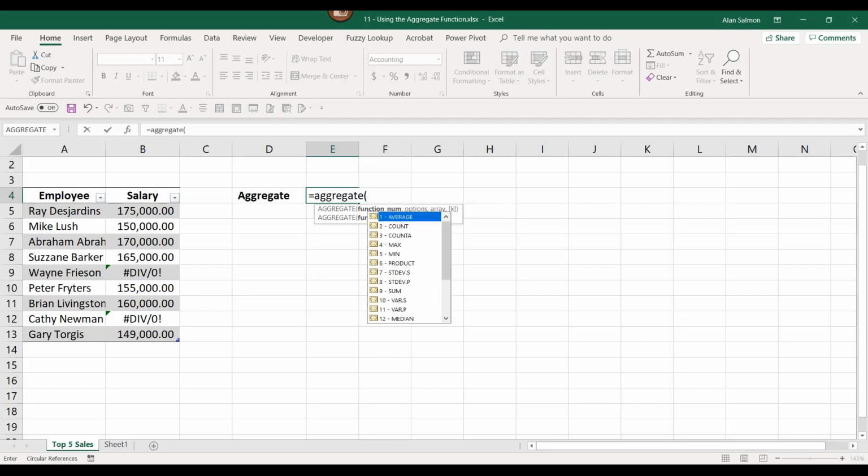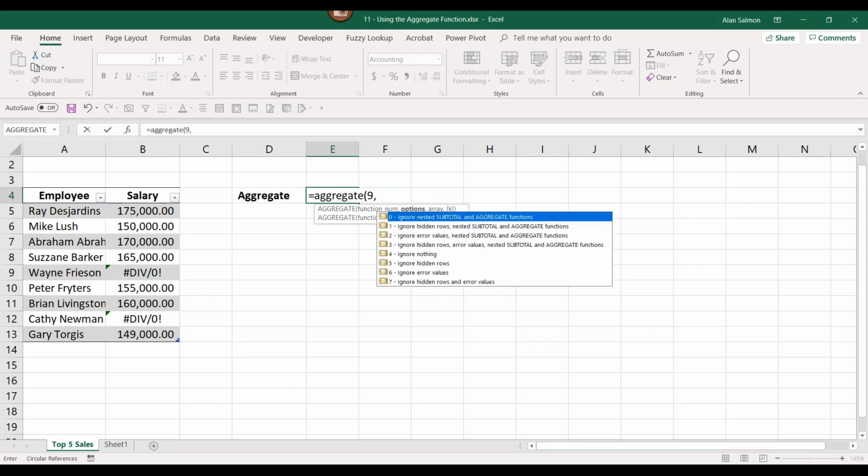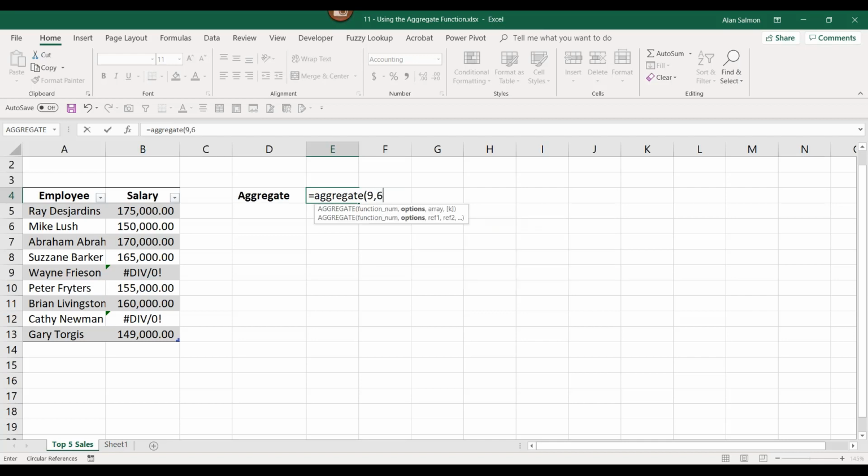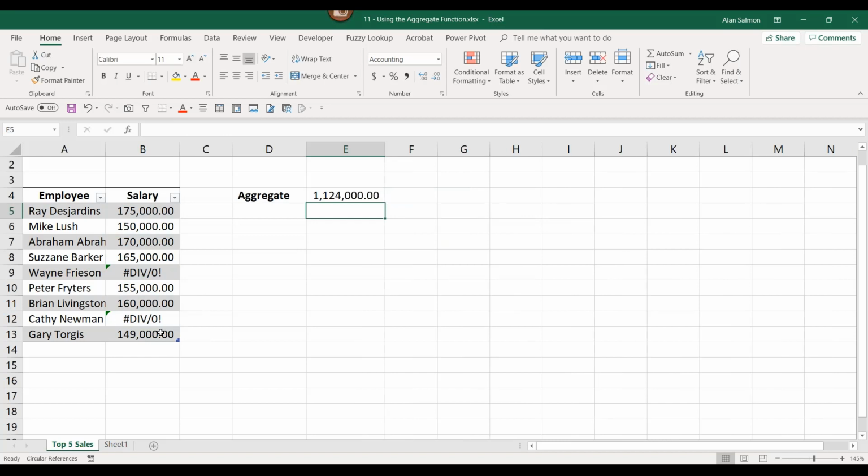then it wants to know what I want to do. So I'll double click there. I want a sum. And then it gives me a choice of what I want to ignore with all of these options. I want to ignore error values, which is a 6. And then where's the data? There we go. So do I use aggregate a lot? Well, sometimes I get dumps where I've got some error messages and I don't care about them, and I'll use equal aggregate.